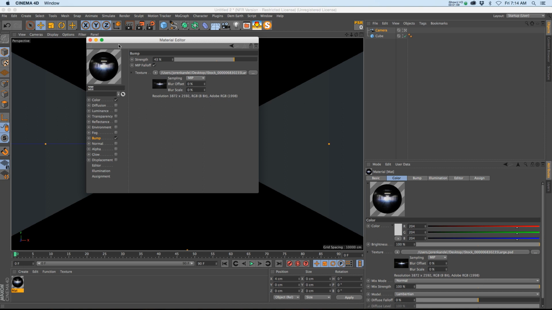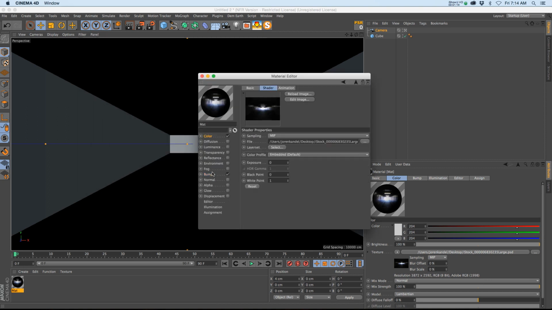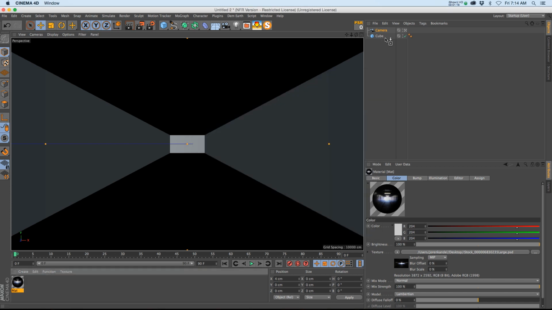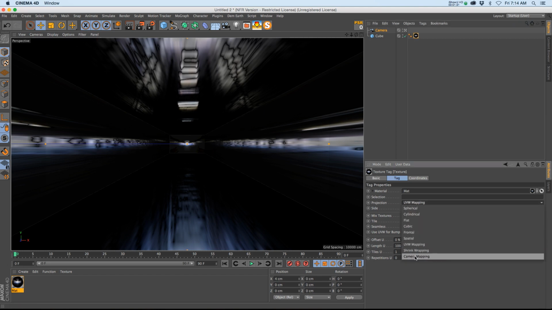So I went ahead and made a texture, and in the color channel I loaded that image, and I also put it in the bump channel with a little bit of bump. Then we're going to drag that onto the cube. The first thing we have to do is change the projection from the default UVW mapping to camera mapping.